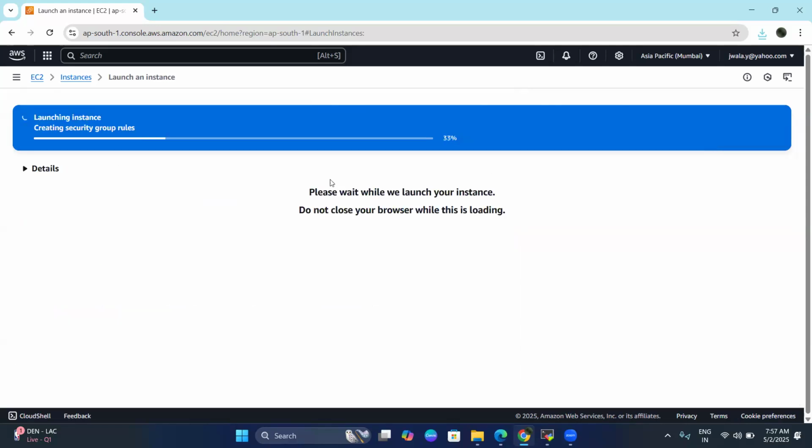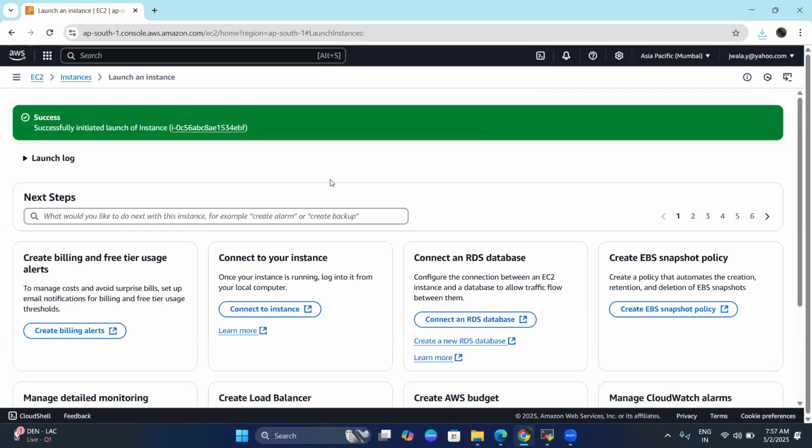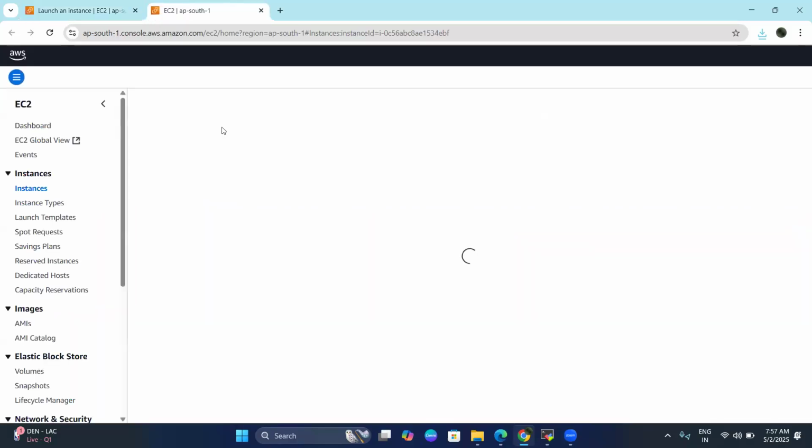See, the machine is created. Same thing, only 2 minutes required to launch one machine into the AWS server. Now one machine will be created.